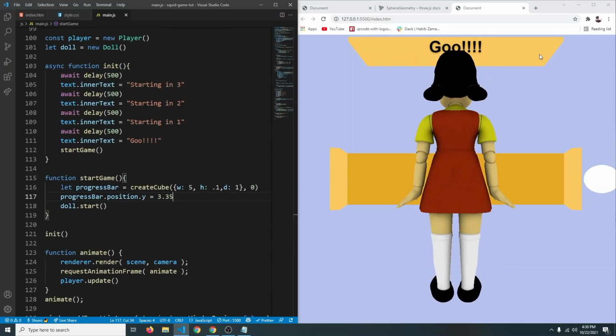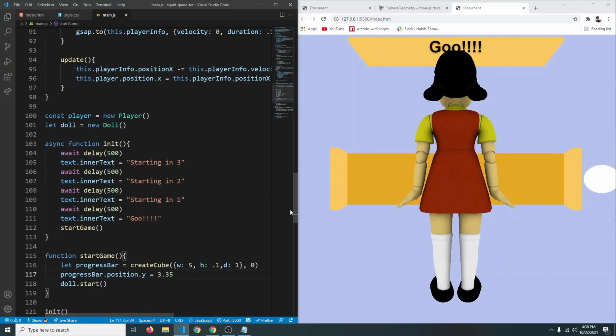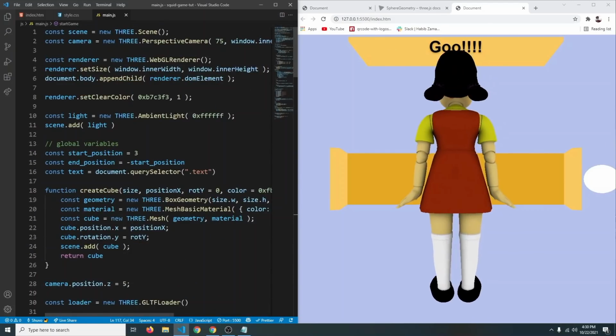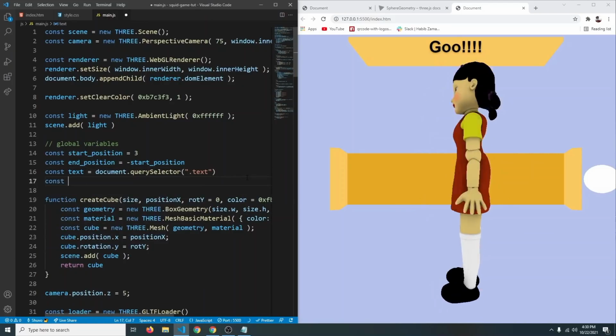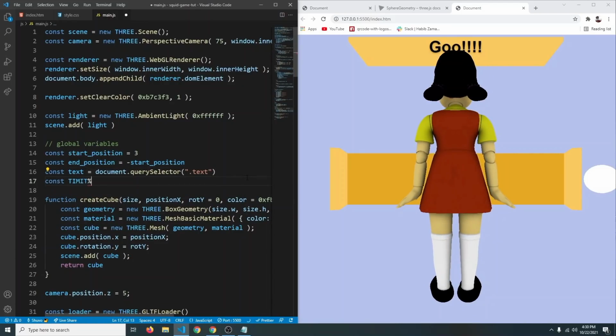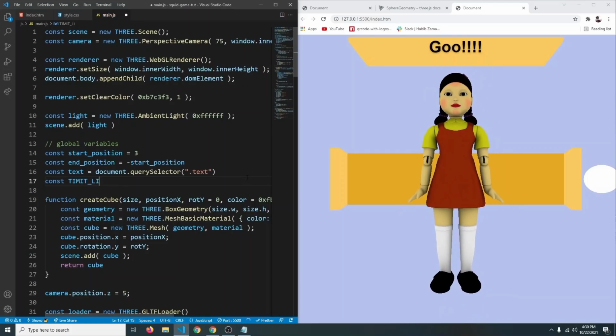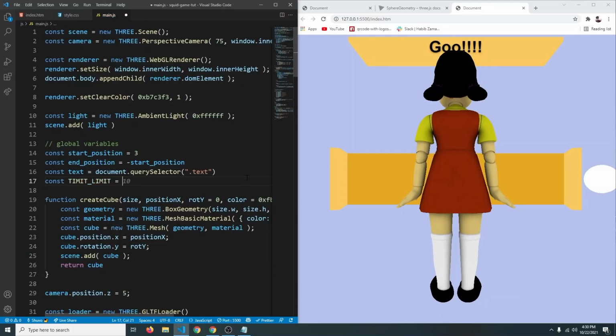As time goes, the width of the progress bar should decrease. So let's create another constant. Let's go to our variables here and create a constant: const TIME_LIMIT. This will be the time limit for our game. Let's say the time limit should be 10 seconds.